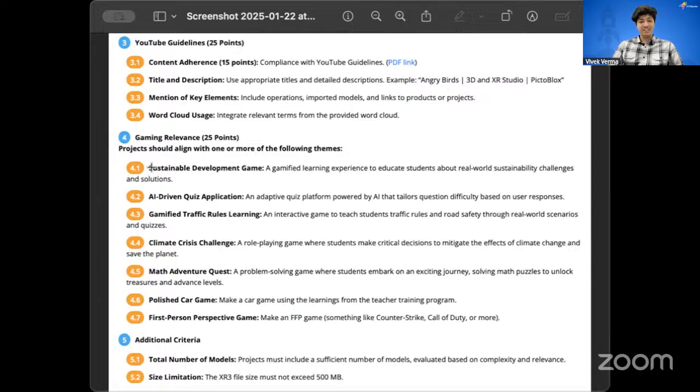I have given a few examples, like a sustainable development game. You can have students learn about sustainability using PictoBlox 3D and XR Studio. You can create a classroom in which you add elements, talk about sustainable development goals, and use the content creation extension as well. Then you can also create an AI-driven quiz, which means using the content creation extension, in which you can add quizzes. Make sure to visit the content creation extension, go through it, and check out the quizzes. Then gamified traffic rule learning is one very good example.